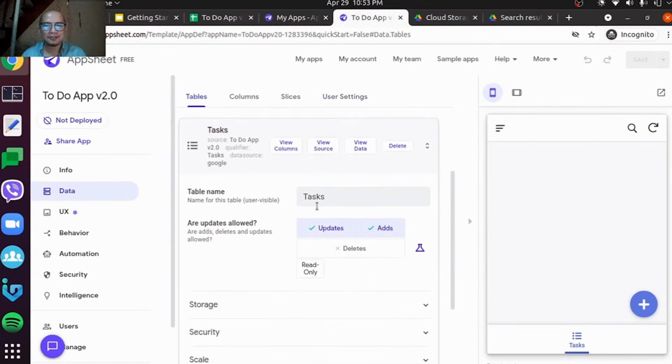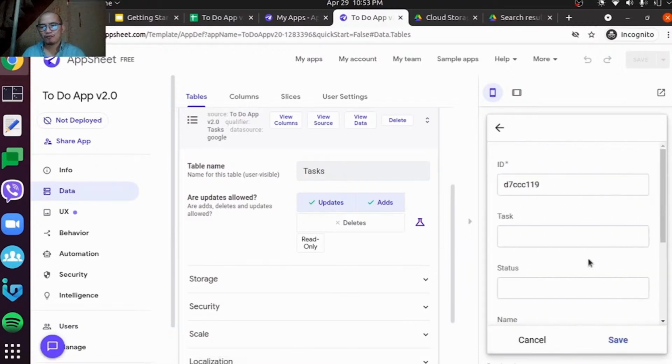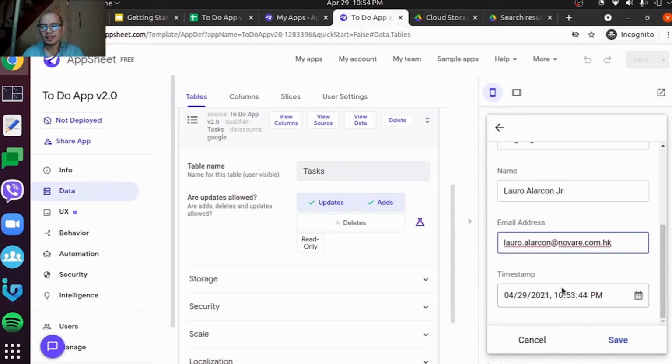So, kung mapapansin nyo dito, the table has a name, and also the operations na pwedeng gawin dito sa table. So, for this operation na pwedeng gawin dito, we can add, kung mapapansin nyo yung task, and then we can update. Now, sige, mag-sample tayong isang entry, okay? So, I'll wash the dishes. And then the status would be ongoing, and then my name is Lauro Junior, and then my email address will be Lauro Junior at novare.com.ph, and then may timestamp.